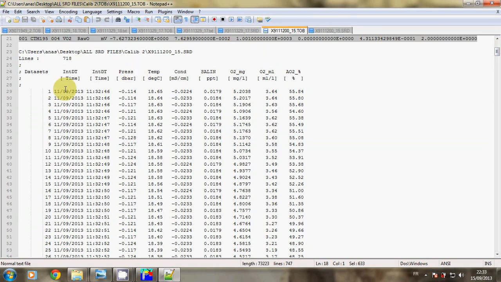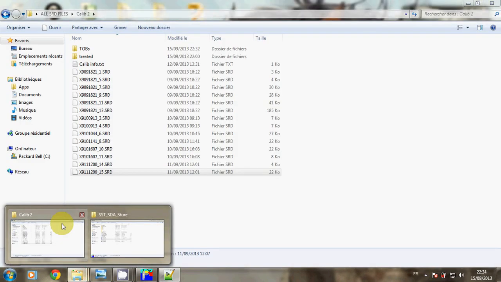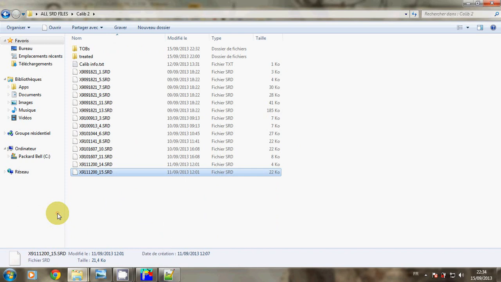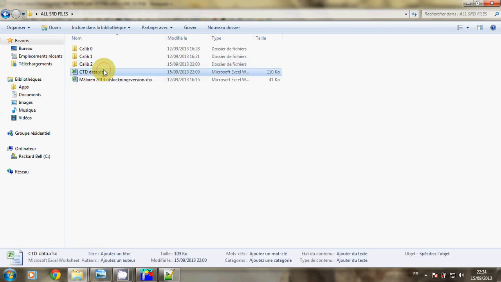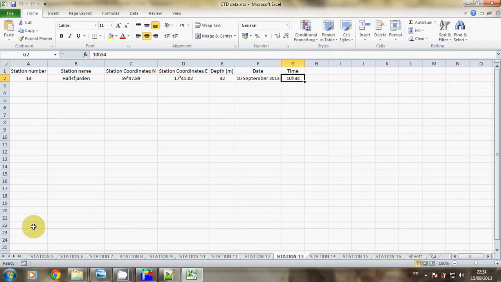So at 11:32 on the 11th of September, what happened? We go back to our all SRD files folder. We go to the CTD data Excel file in which we have everything. And let's see. So we said 11.